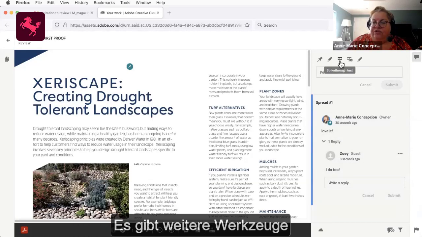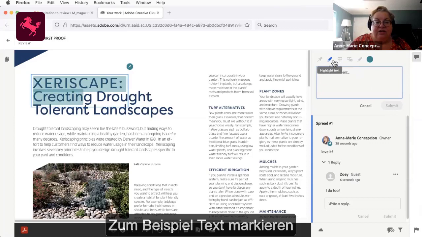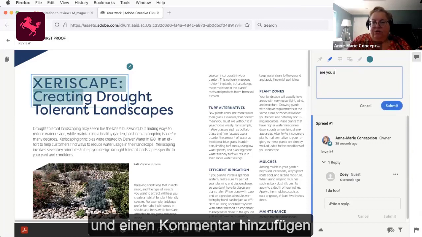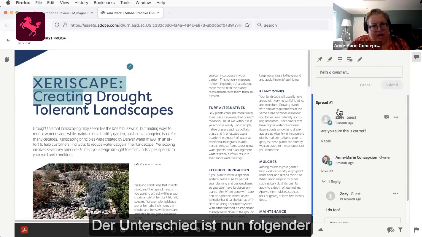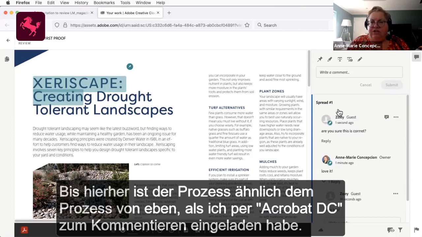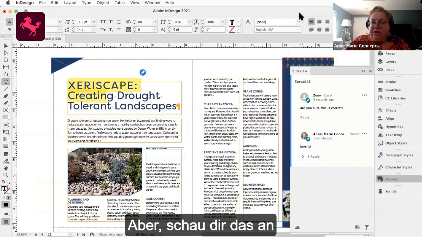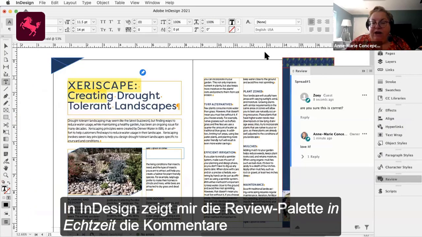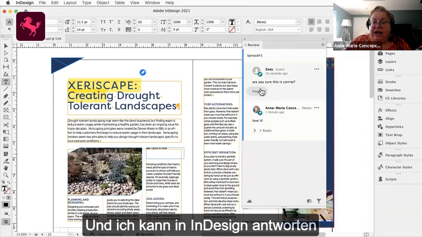Then there's some other tools, like I can make a circle around something and say, oops, there you go. That's a highlight text. Are you sure this is correct? Okay, submit. Now what's different here, again, people can talk with each other as they could with that Acrobat Share for Review, but check this out. In InDesign, I'm going to close out of that. Hang on a minute. Our review panel shows us in real time what people are saying about this layout. And I can reply here.